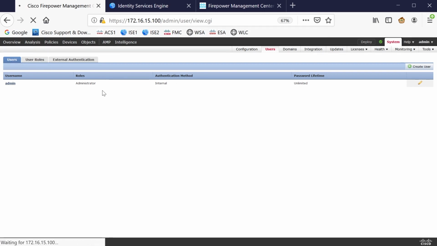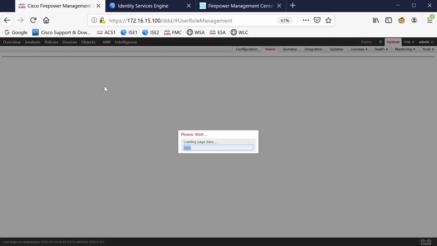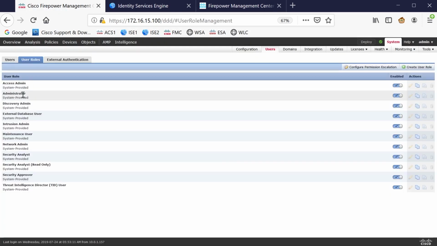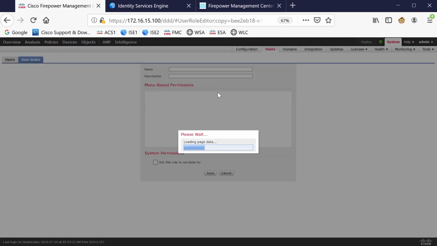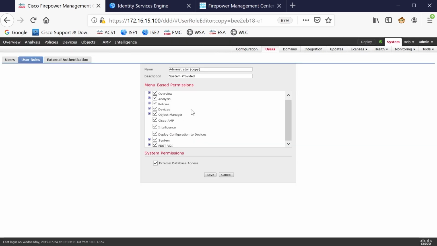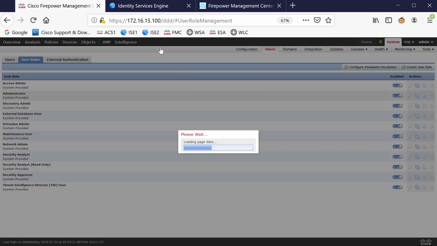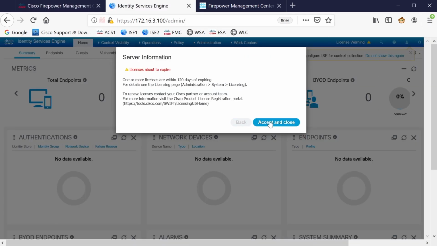If you take a look at the user roles, we have an entry for administrator. If I were to show you that, we see that every single menu-based permission option is checked. So this account has access to all GUI options on the FMC.